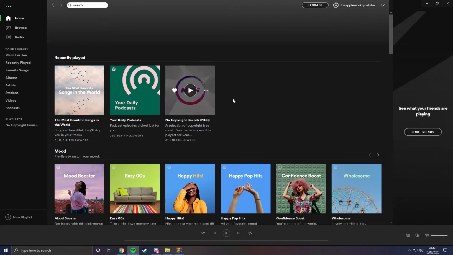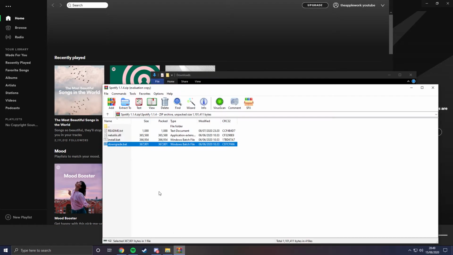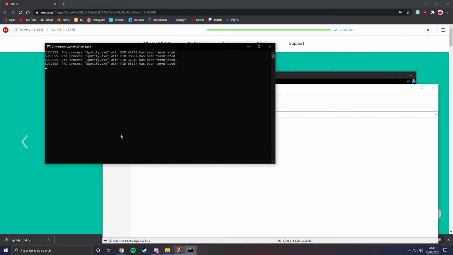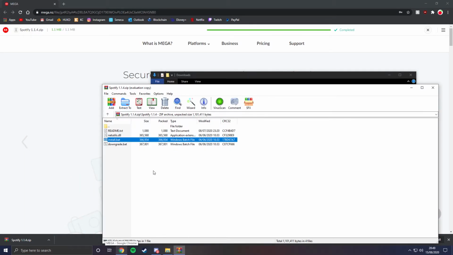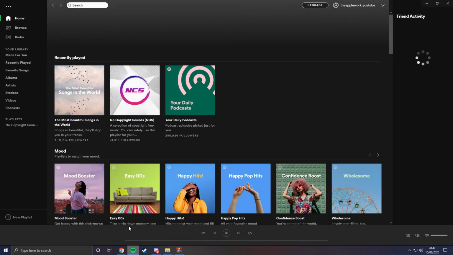Alright, so once that's done, your Spotify should open up again. It should look like this, perfectly normal. Go back to the folder in the WinRAR tab, and then click install.bat, and it should close, and then you'll see all of this come up. Press any key to continue, and then it should be finished. After this, you should not have any ads and unlimited skips in your Spotify.